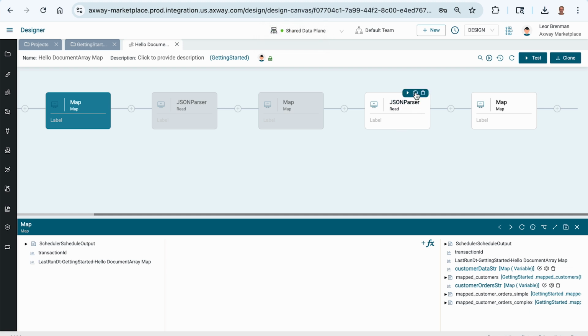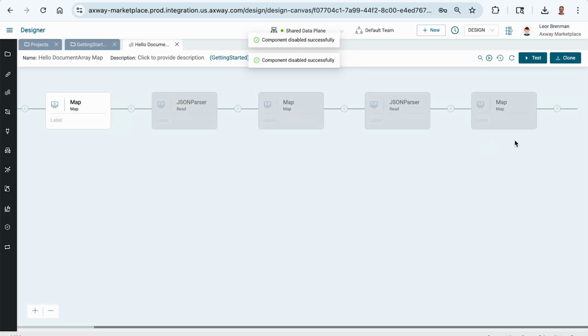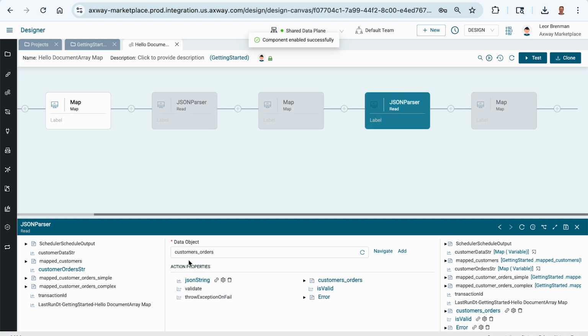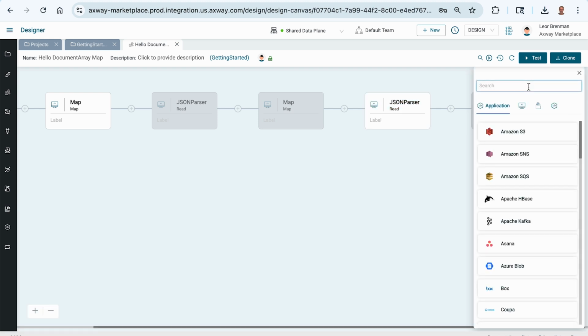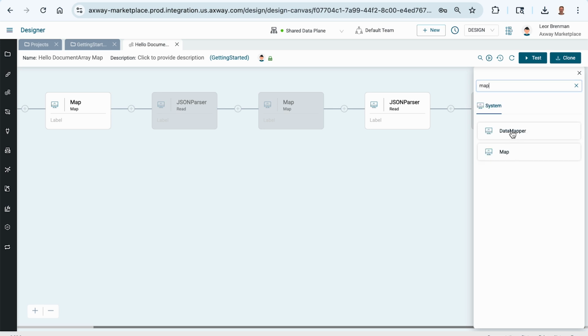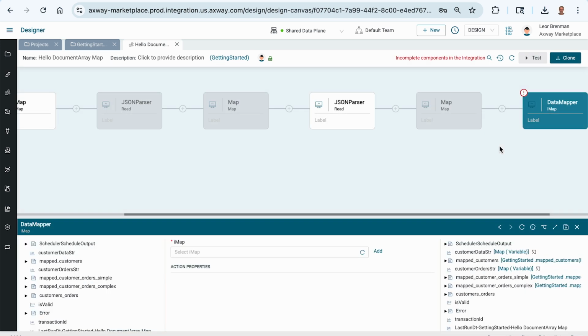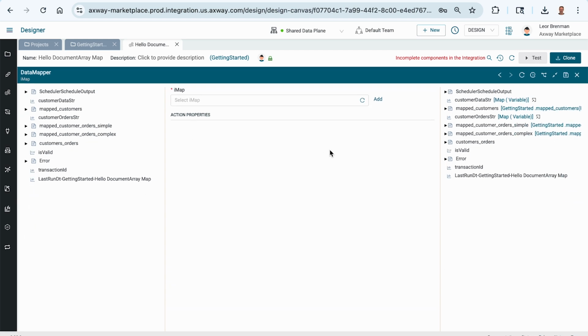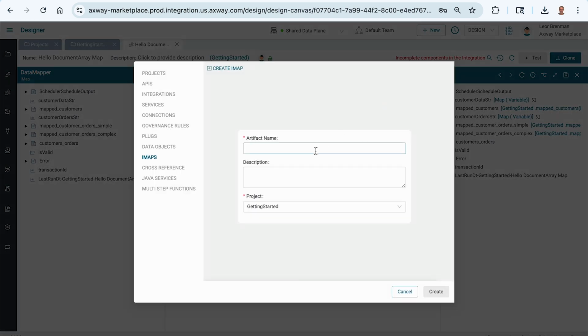Let me disable those. We've declared some objects here, and I'll leave this JSON parser because this is mapping my customer orders. I'm going to disable this map component, which generates the mapped simple. So what we need is an IMAP called a data mapper. We don't have one yet, so let's create one. Complex data mapper.